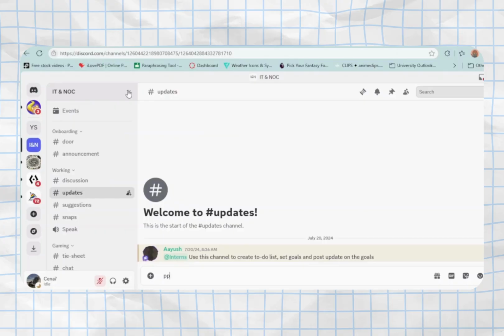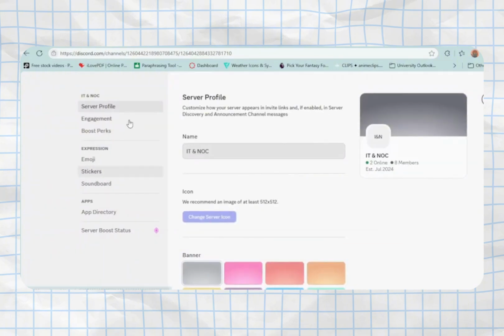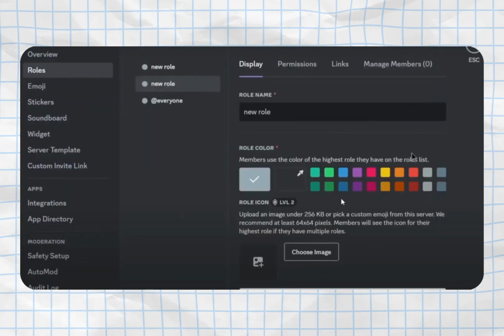Tap on the drop-down menu from that server and head over to its server settings. As you can see, there is currently no roles option since I'm using it from my browser, but I'll simply show you from an example. Once you look at the roles option, tap on it and click on New Role.